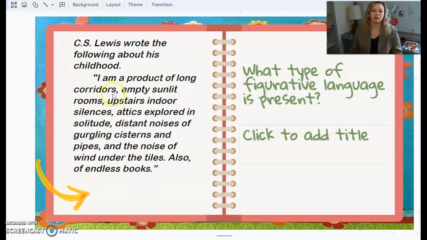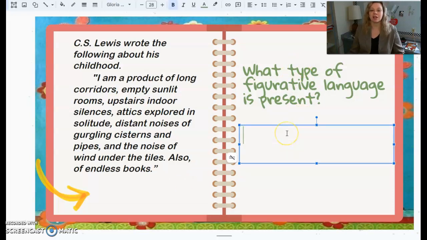Okay, so he wrote, "I'm a product of long corridors, empty sunlit rooms, upstairs indoor silences, attics explored in solitude, distant noises of gurgling cisterns and pipes, and the noise of wind under the tiles, also of endless books." Okay. The type of figurative language that's present, as I said, is an extended metaphor.